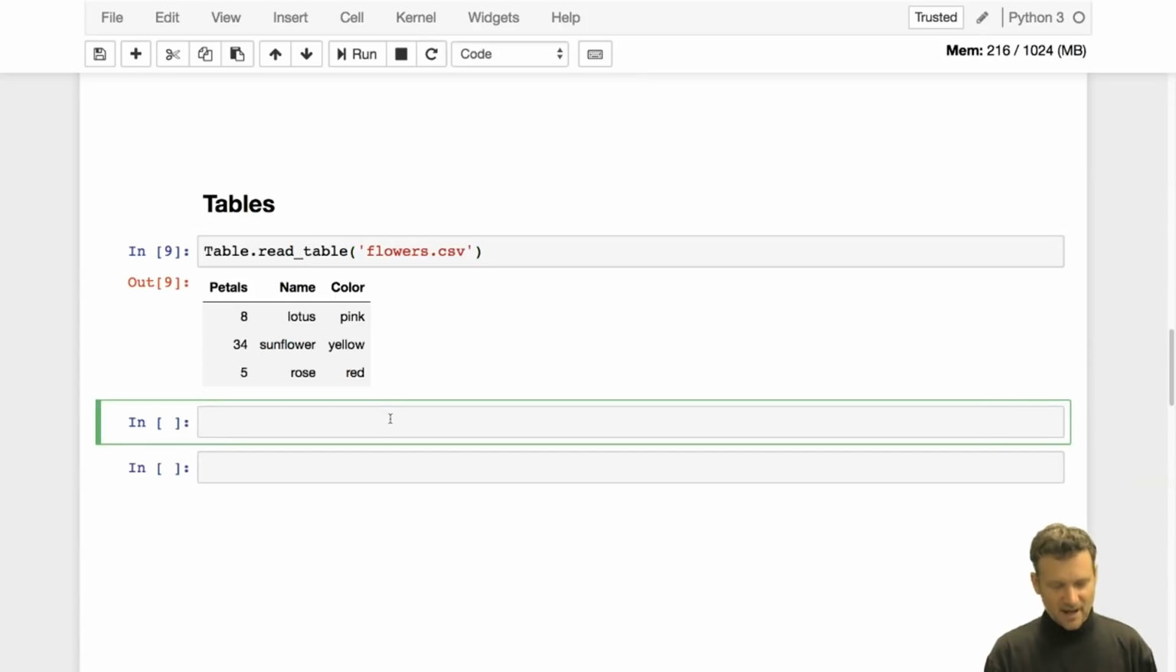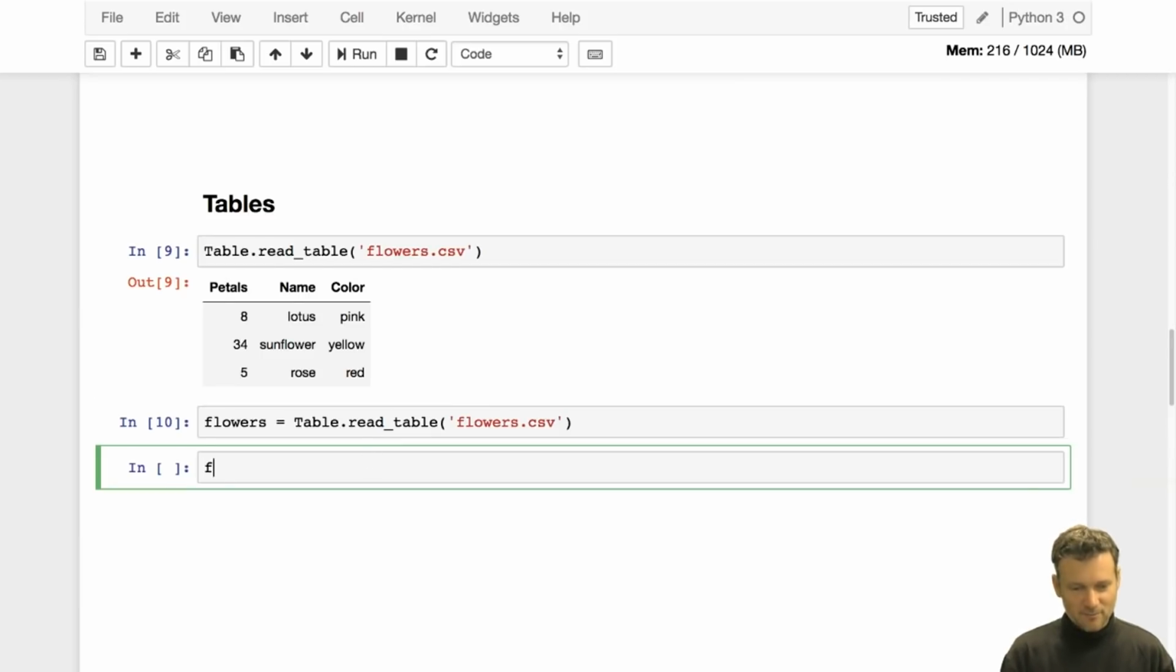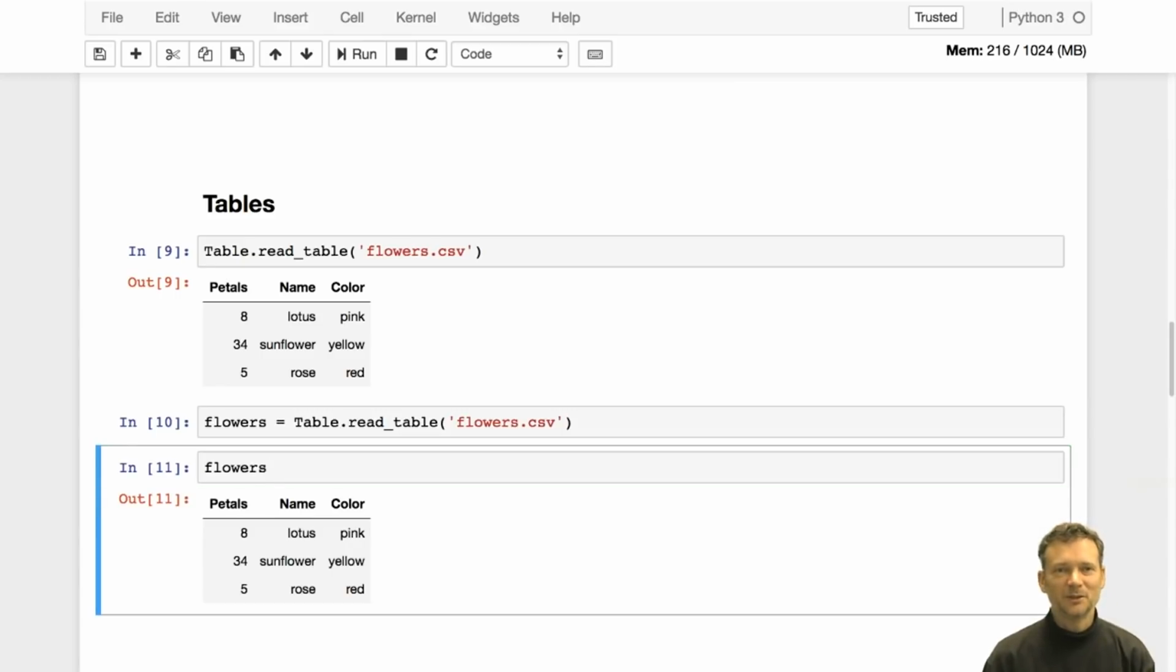Maybe it'd be handy to have a name for this table so that we can work with it. We can do that. We can assign a name. We can create a new name, flowers, and that will refer to this table. So if we look at what that name refers to, we can see it's referring to the contents of that table. So next, you're going to see some ways to work with the data once you've got it in a table using Python code.